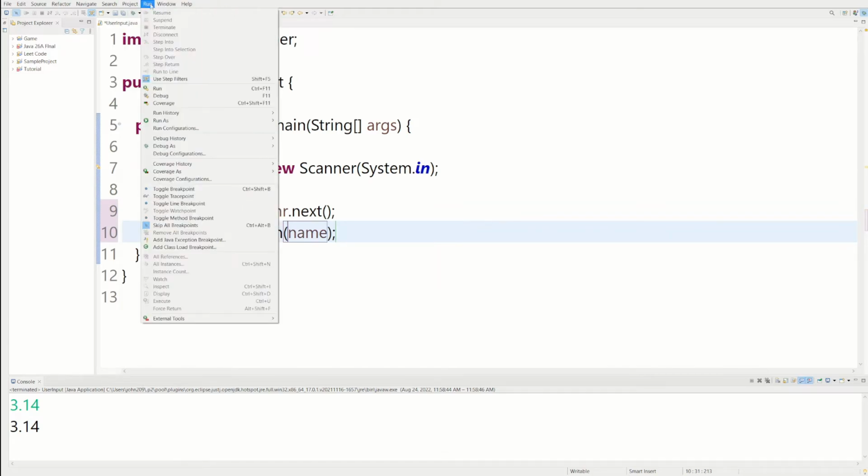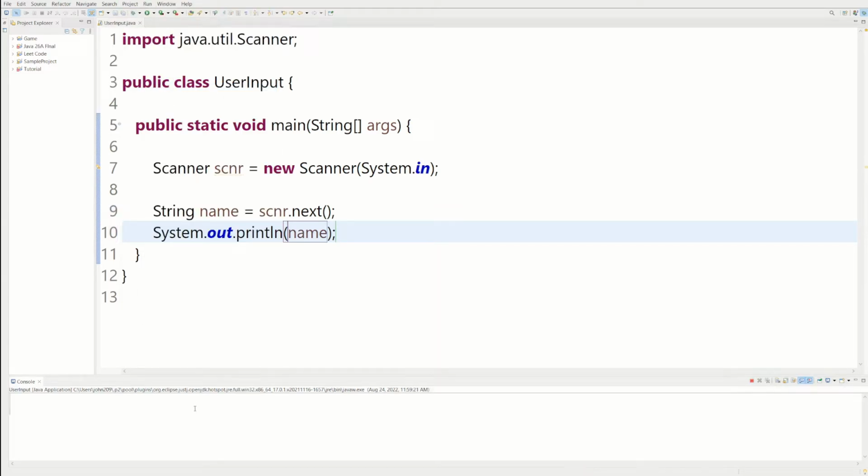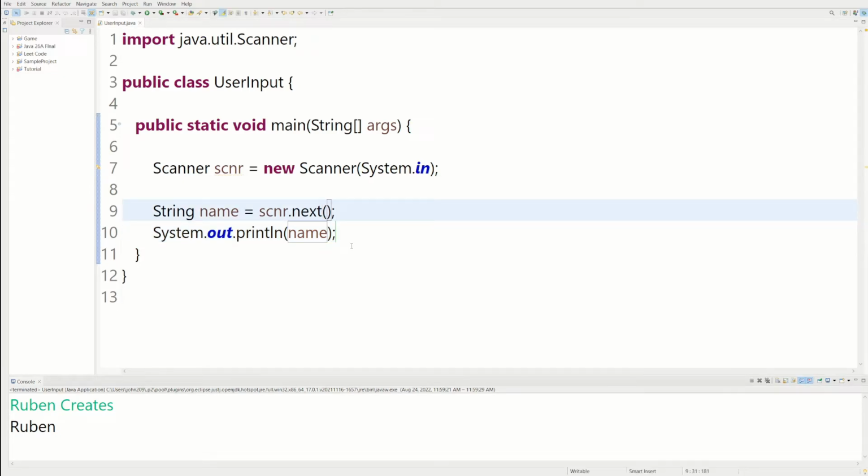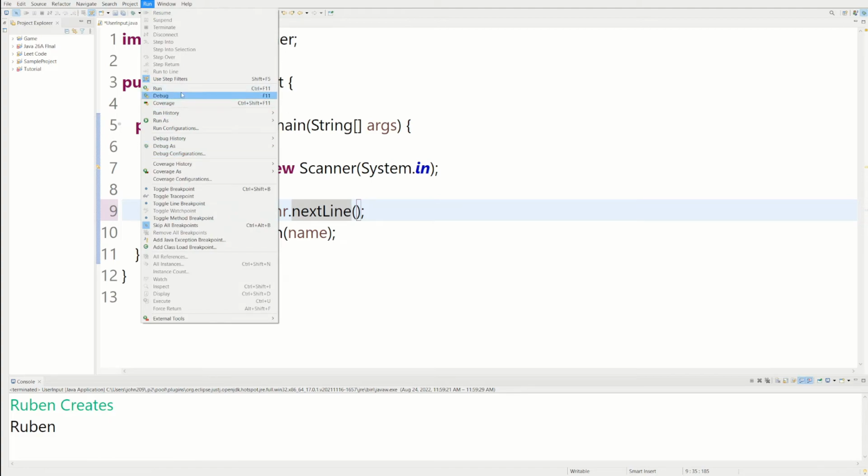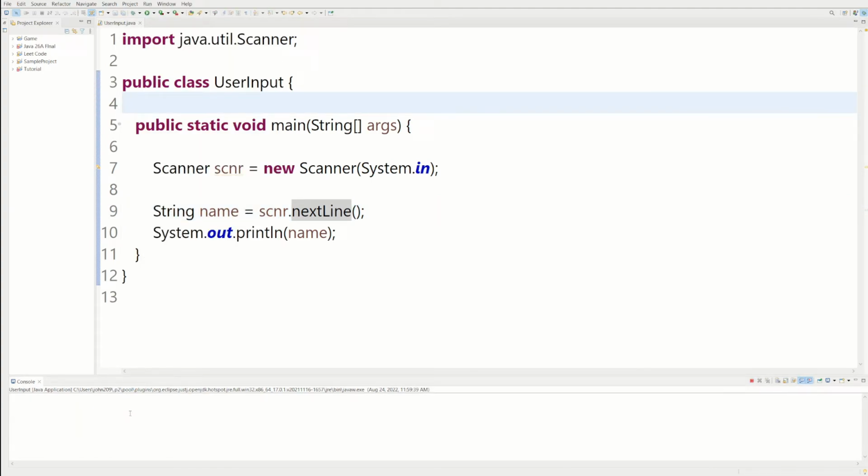So with dot next, it's going to stop after a space. Say enter my name, Ruben creates. That's only my YouTube name. I'm not going to tell you my real name. It's only going to print Ruben, because after it detects a space, it's going to stop. But if we do dot nextLine, it'll take the whole line. We can say Ruben creates, and it'll print everything out.